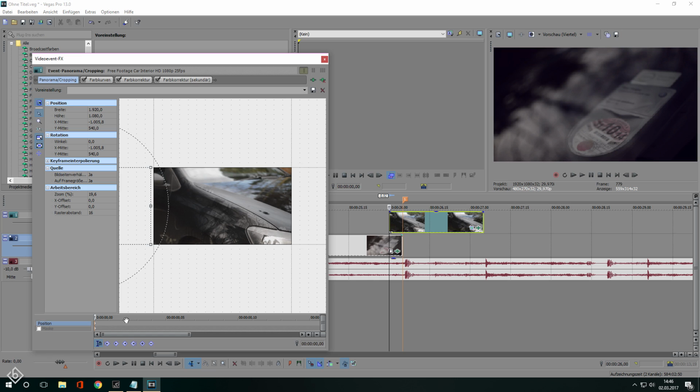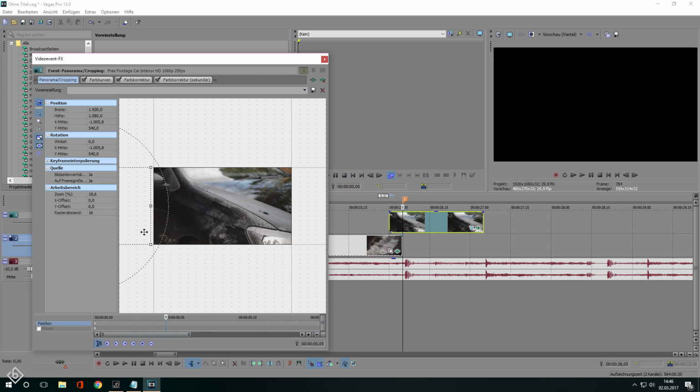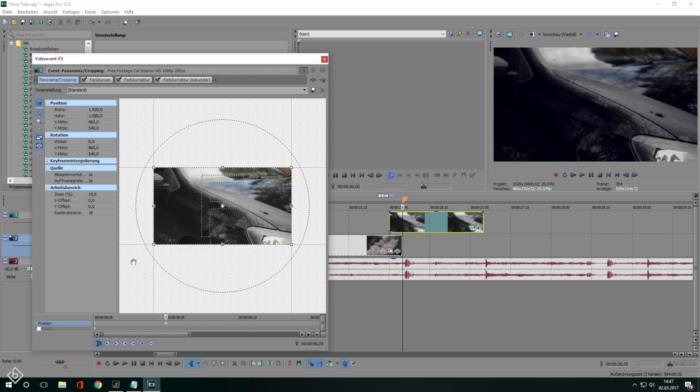After that, move 5 frames forward in the timeline and set the pan and crop window to the default. This way, the main part of our transition is done. Now we just have to add the bounce and some motion blur.